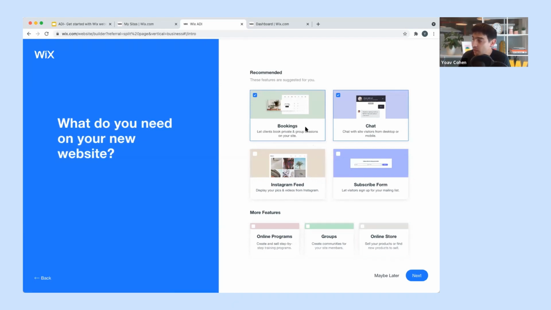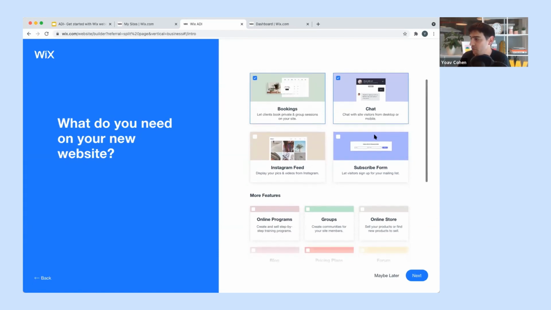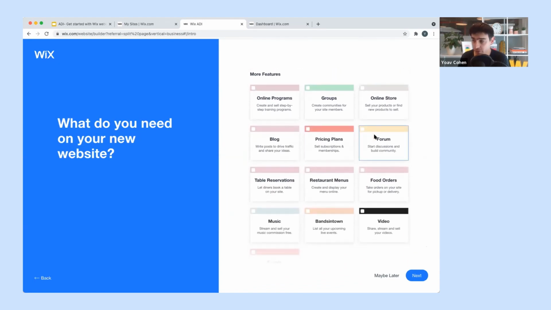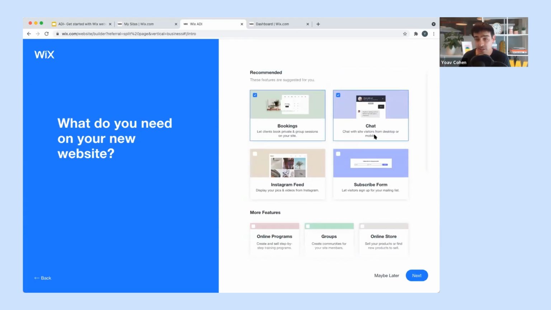In this case, Wix is offering to install Bookings, which is our solution for managing your time with your clients, as well as Chat, which is a power driver in terms of conversion. So we recommend using our Chat feature as well. We could mix and match any of the features that we see over here. And we can also do this when we get to the actual user interface. Anything that we choose to install here, whether it's at this stage or the next stage, is going to be a one-click install and one-click uninstall.